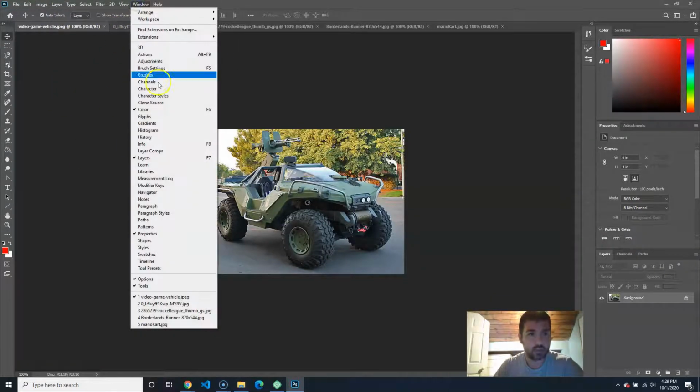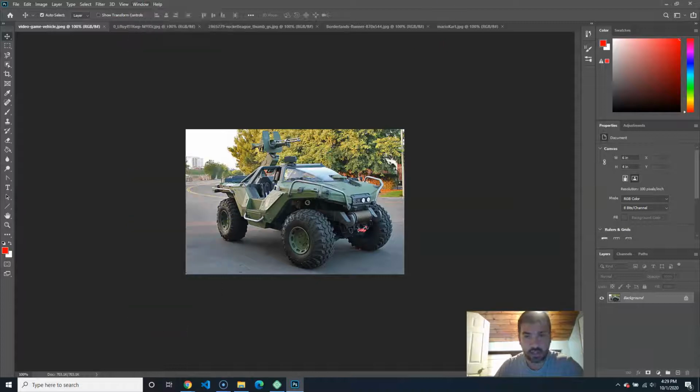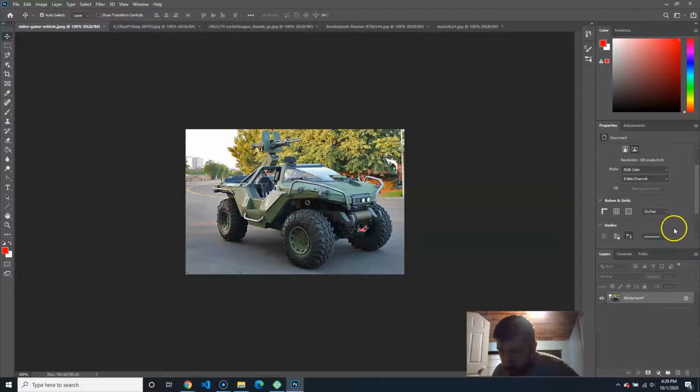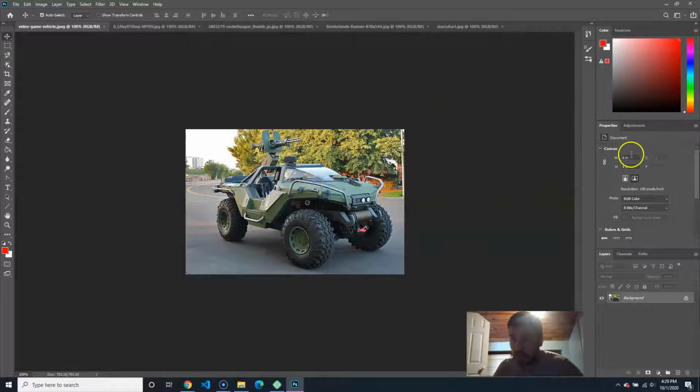So what I want you to do is go to Window and make sure you have Properties on. If you have Properties on, you can see over here, as long as you have nothing selected, just a regular old Move tool, you'll actually see the size over here. It's saying 4x6, but it's not really helping me. Okay, so it's 4x6, and the resolution's 100. That means it's 600 by 400 pixels.